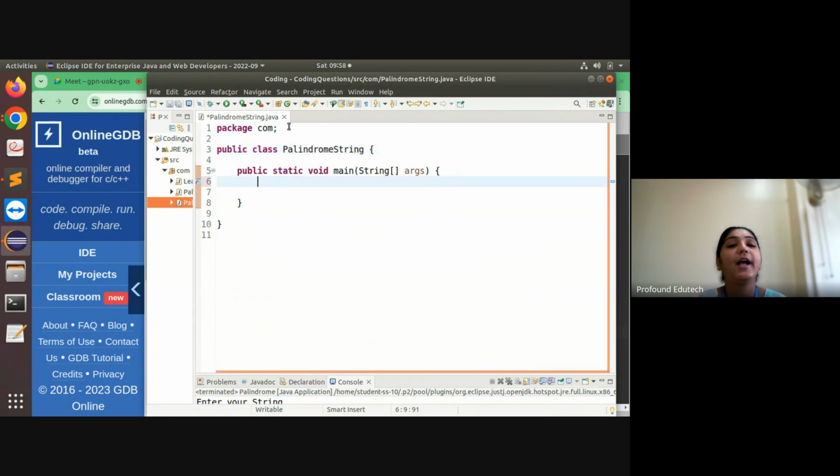Again here I want to accept a string from the user. In the C programming language we have used the printf and scanf functions. In C++, cout and cin are used for output and input. In Java, one class is used, and the name of that class is the Scanner class. You will get this class in the java.util package. So first, we need to import that package. So let's import the package.